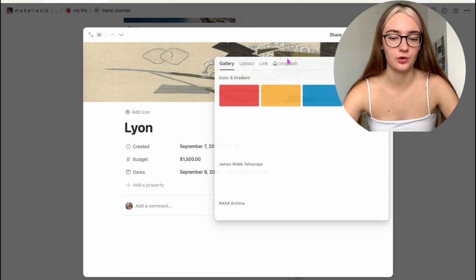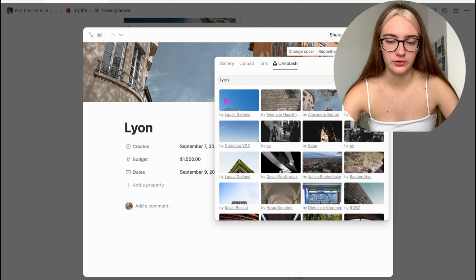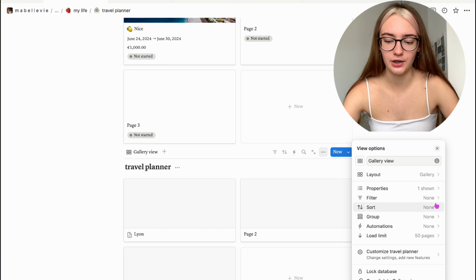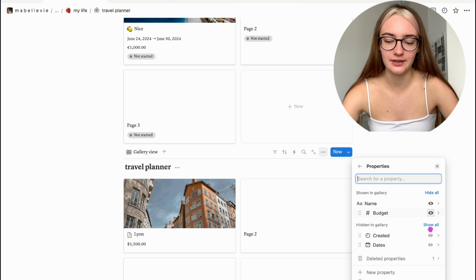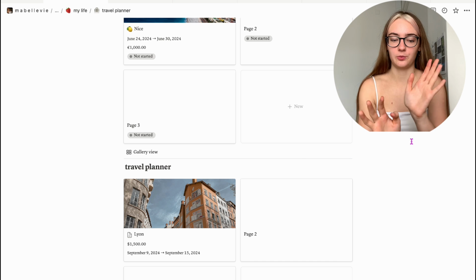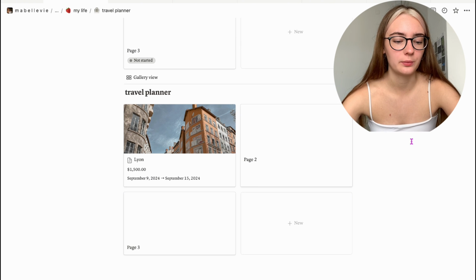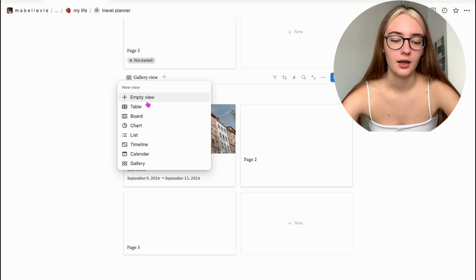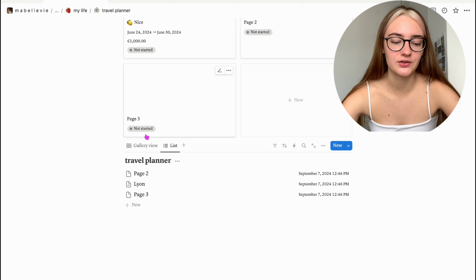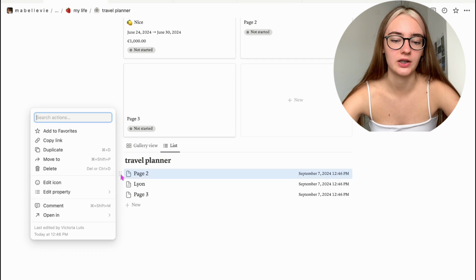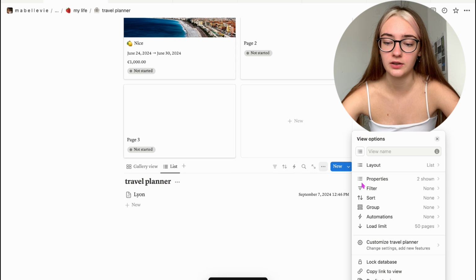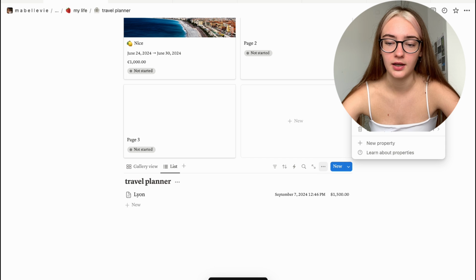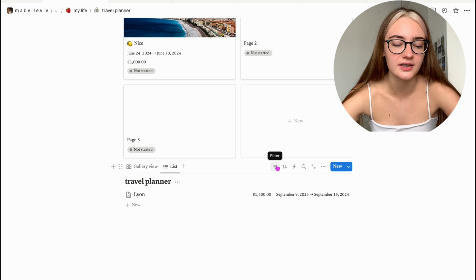You can choose from the cover. In the three dots above, you just go to layout once again, change it to page cover, and show the properties that you need. It's very simple once again. You can transform it into the list view. The list view is just a list of all of the pages that you have in your database. Okay, it's very simple. You can also show the properties that you need or hide those that you don't need, and sort them out, filter them out. That's all. It's just a list.